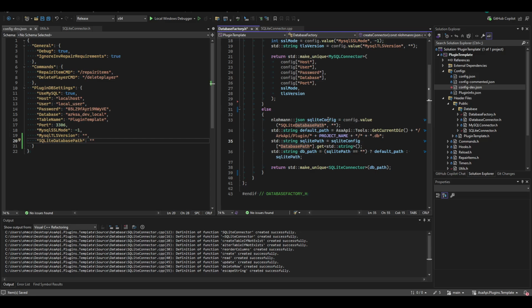Yeah, it's doubled. So we don't need this one because this is from config as well. So SQLite config that value. I already have it. And then why am I getting this one? So if I have SQLite, I think there's something wrong with this. Config that value.